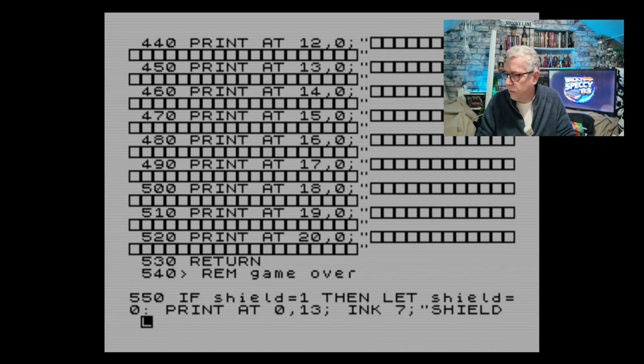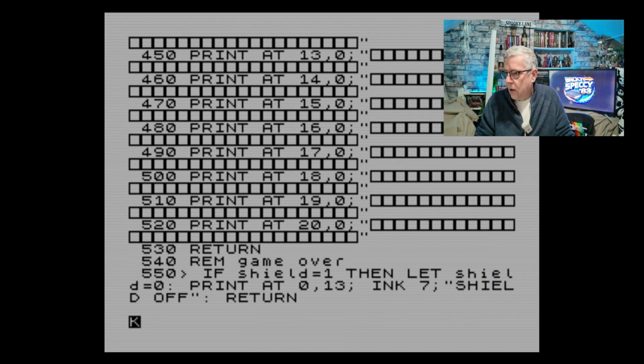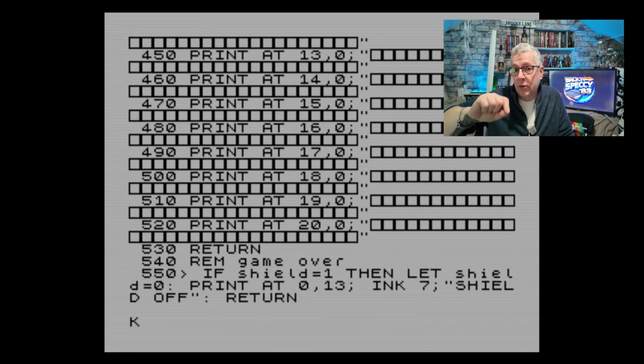"shield off". So basically what's happening is the script's going to see if you've actually used the shield. So if you've crossed over your white line, it'll tell you at the top of the screen that your shield is now off. So if you collide with your tail, you will die.